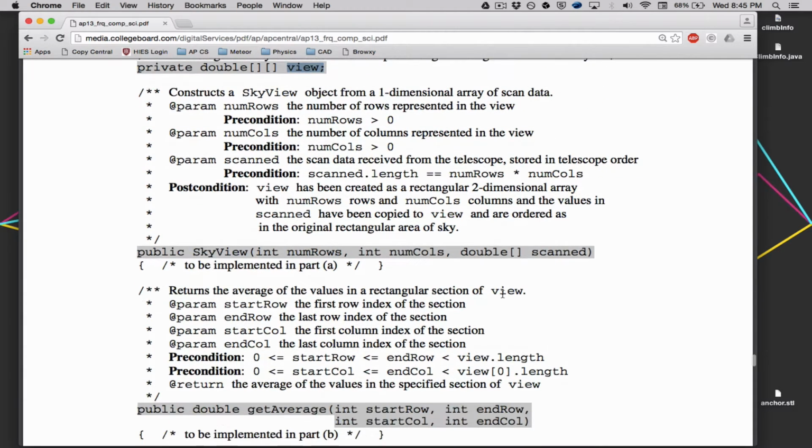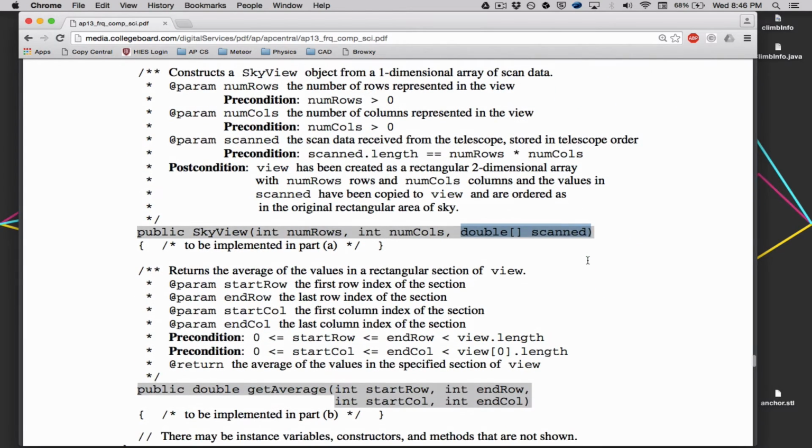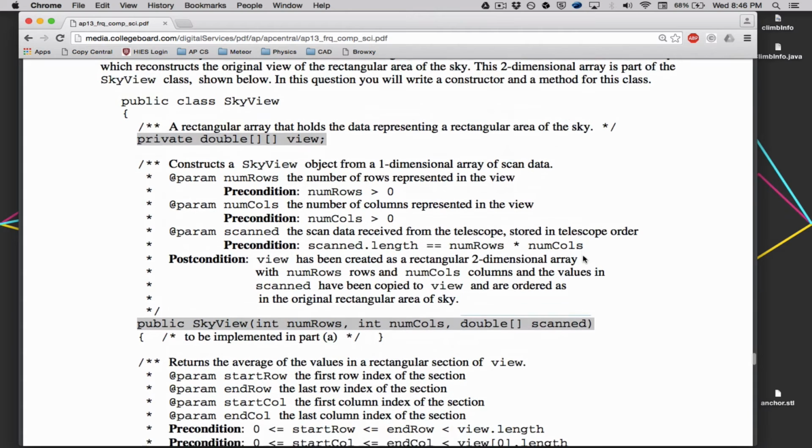And we're going to need to fill all of these elements from the scanned array, that one-dimensional array, and place them into our 2D array. So you should be thinking, well, I need to keep track of the index for my two-dimensional array, so I'll need a row and a column index. And you're going to need an index to keep track of where you are in the one-dimensional array of all of these scanned values. All right, so let's get to writing our solution.